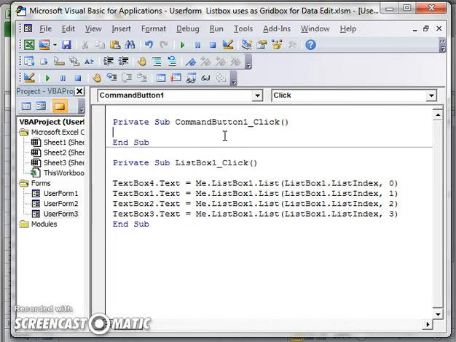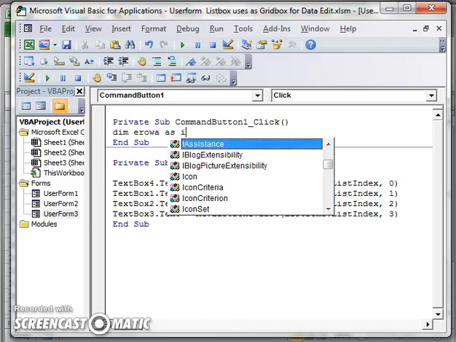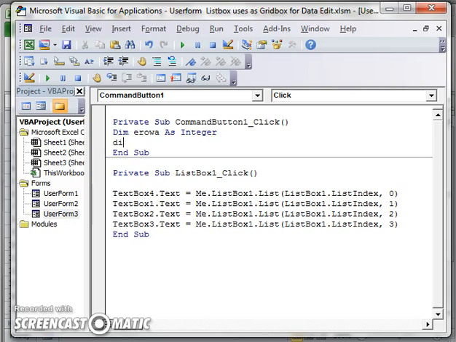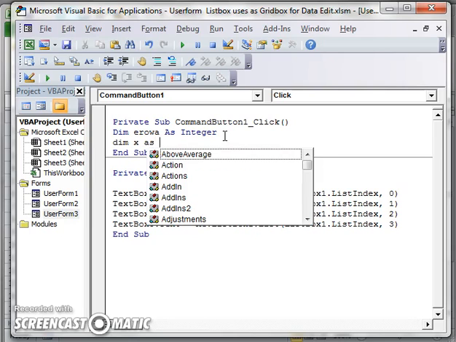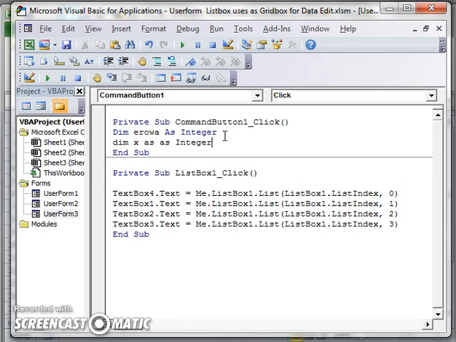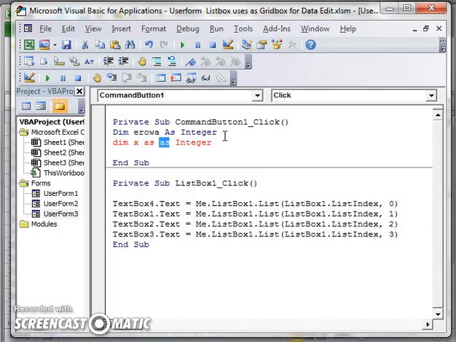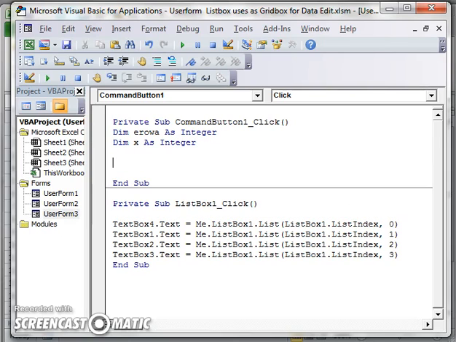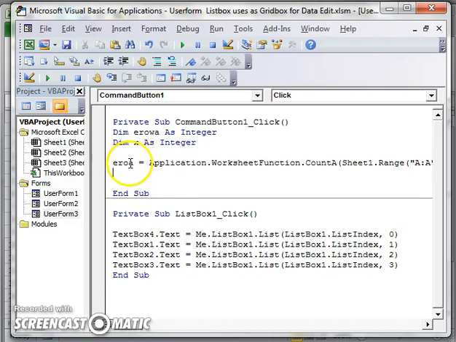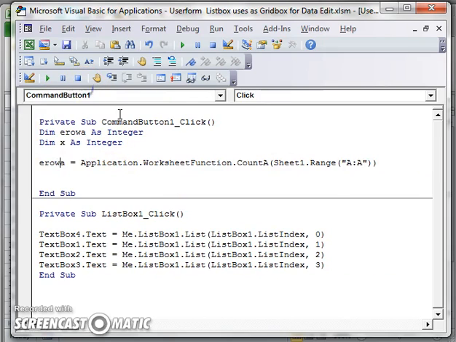Okay, at first I declare the variable. The variable is erow as integer, and we will run a loop. The loop variable will be x as integer. Sorry, I wrote it twice. And now I declare the erow. The erow will be the last row, erow of a. This is the erow code.